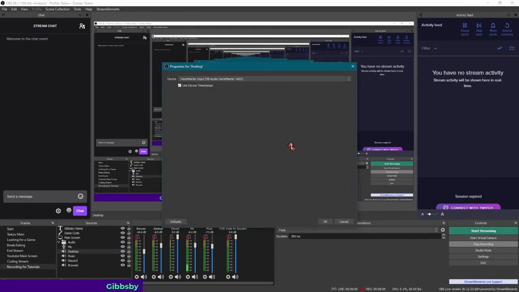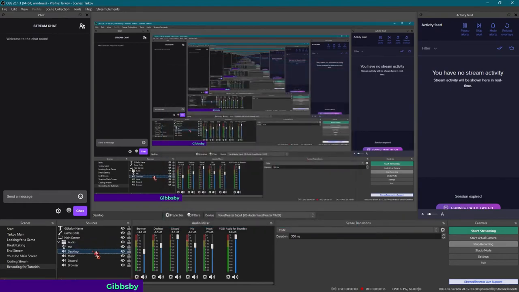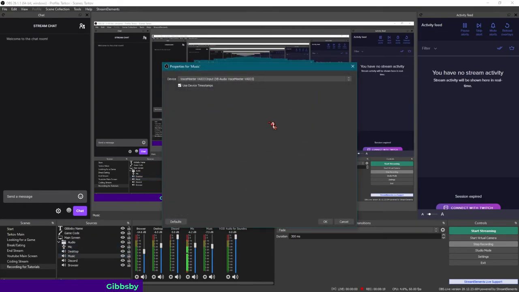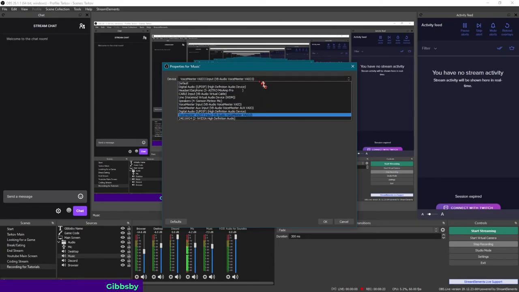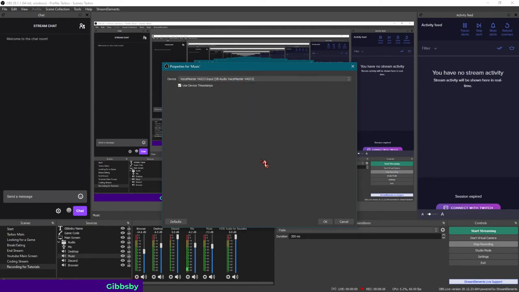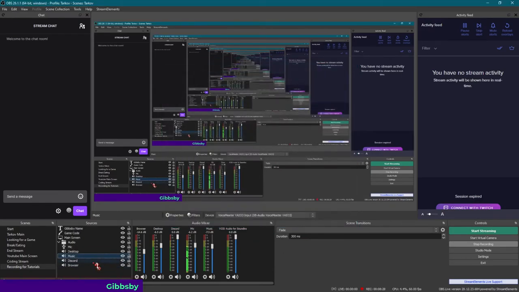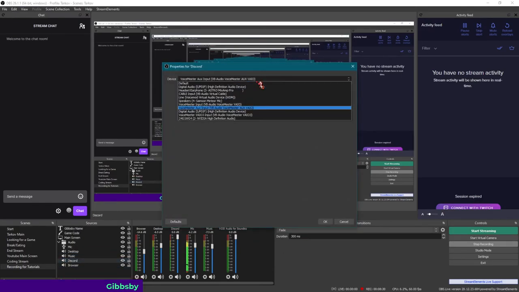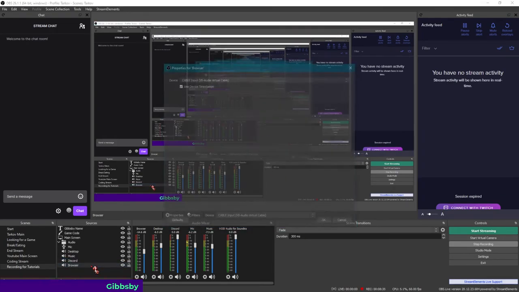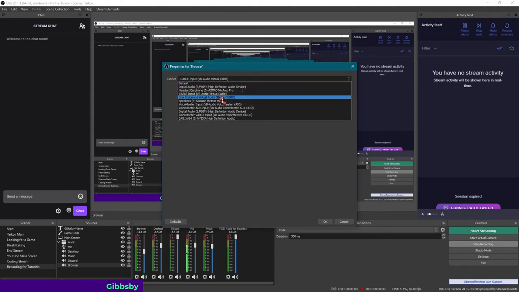Desktop is going to be a VAIO. Your music, which is your Spotify/Google Play, is going to be VAIO 3. Your Discord is aux VAIO. Your browser is going to route through your virtual audio cable. Alright.